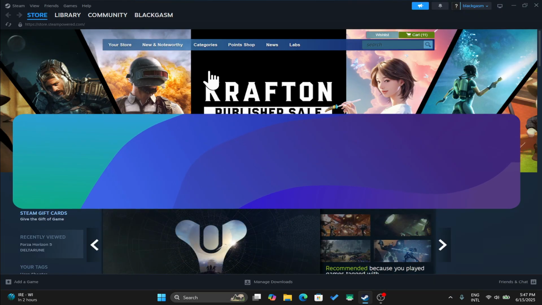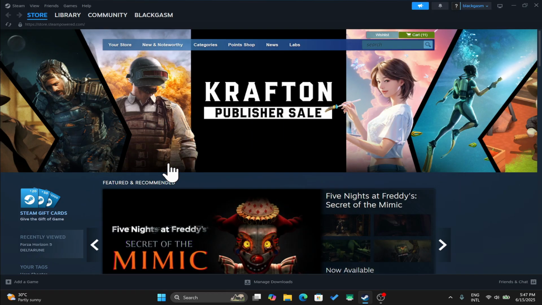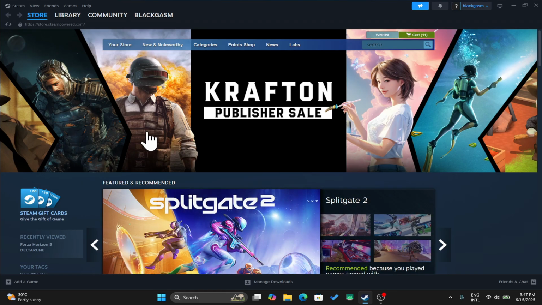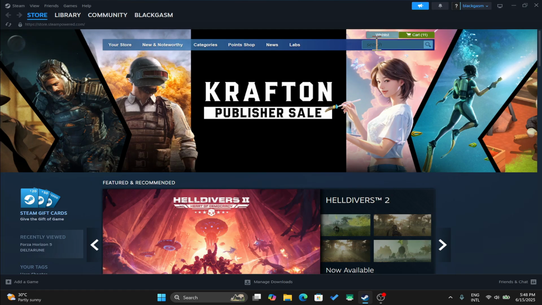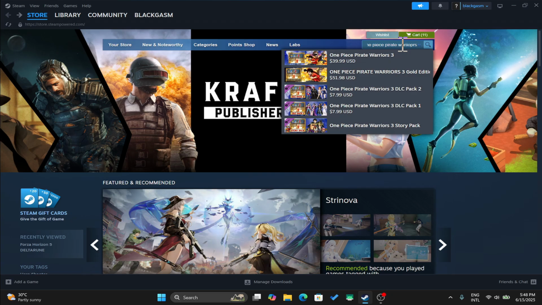First of all, open up the Steam application on your device, and once you open it up, you will be taken into your homepage. If you haven't already logged in, go ahead and use your email address and your password. And once you are logged in, from the store page, just tap on the search button and then type in One Piece Pirate Warriors and start your search.